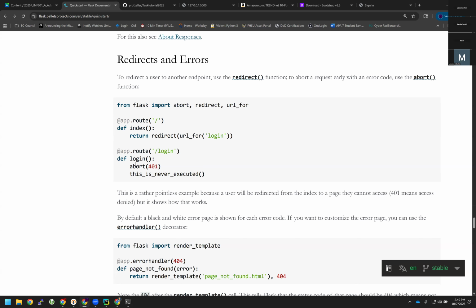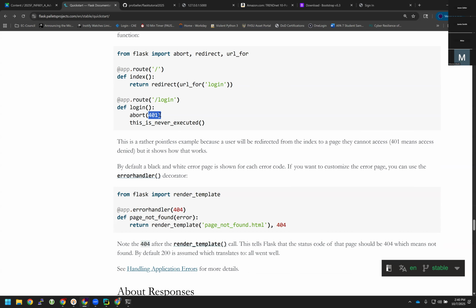Okay. We can use an abort function where we abort to a specific error, for example, 401. And then this thing underneath here never gets executed. Once we run the abort, it literally aborts that function.